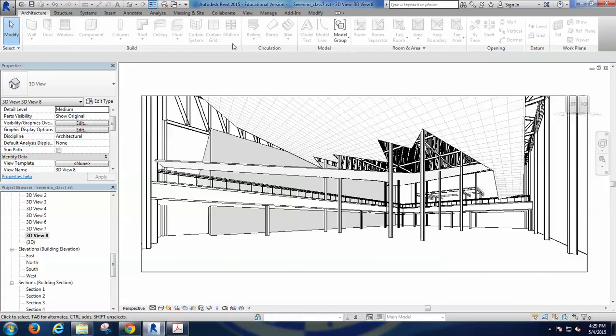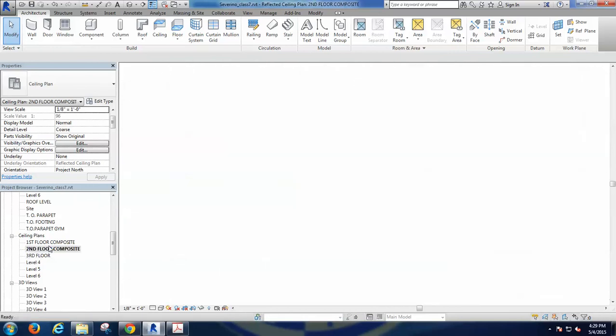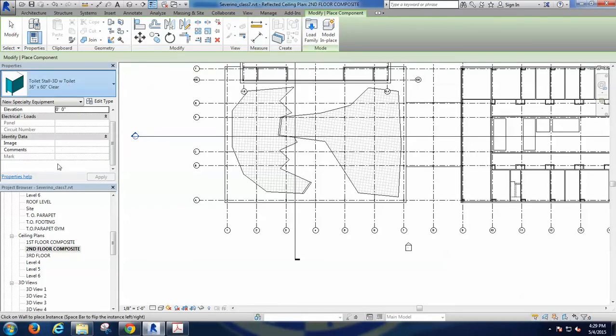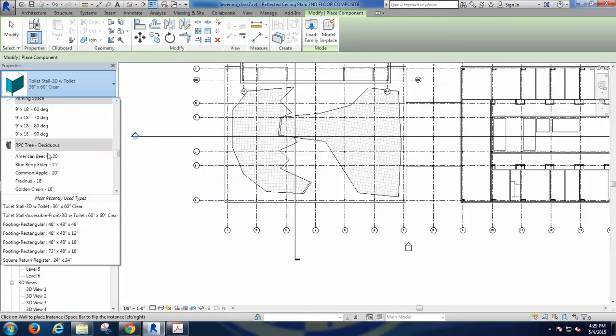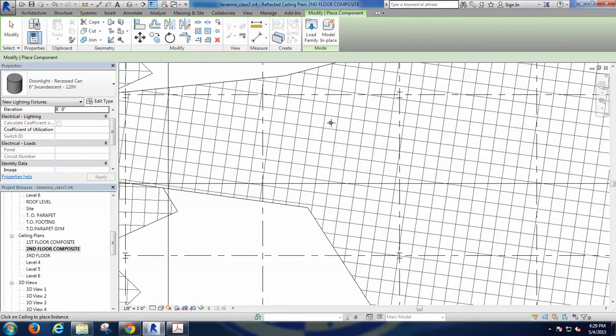Now obviously you can embed with no problem lights here, so you just go to the reflected ceiling view, 3rd floor or 2nd floor, place components and search for the lighting. If we have any lighting, let me see where they are. Yeah, and then start placing there the lightings in each of those squares.